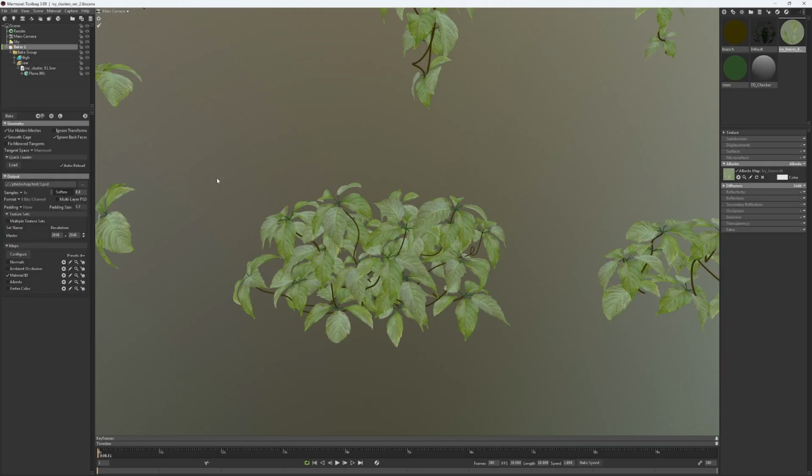When you're baking normal maps or albedo, set padding to moderate. This way you will avoid seams at the edges. I am setting padding of Material ID map to none. I also recommend baking Material ID map.